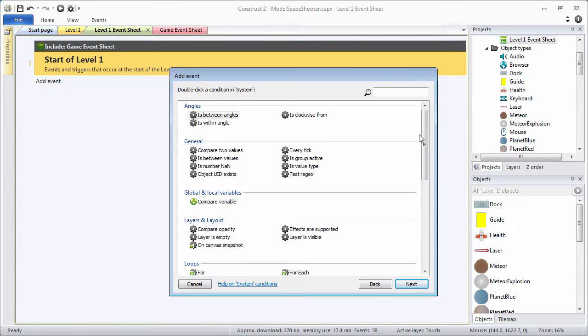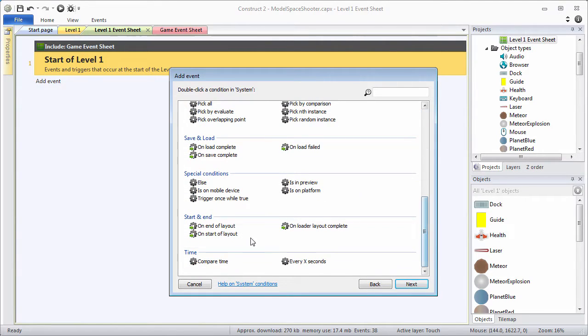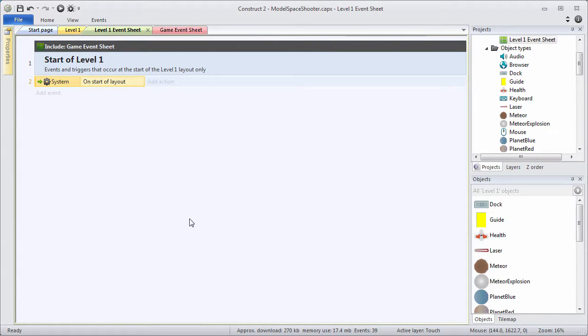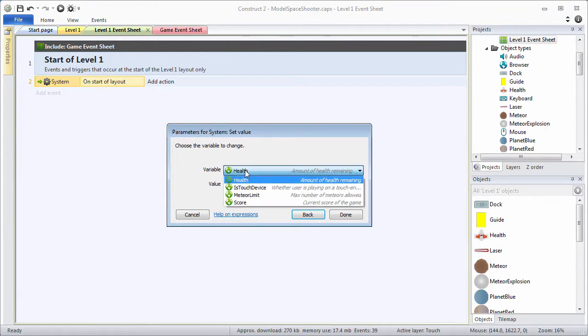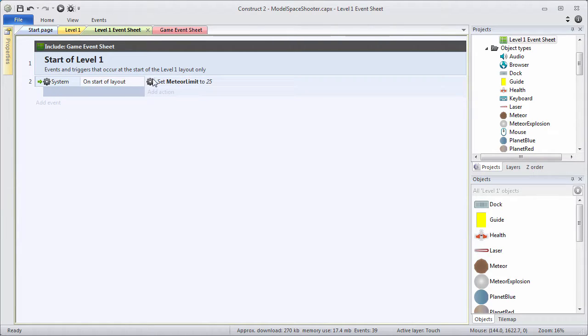Let's add an event, system, on start of layout. You should find that under start and end. And very simply, we have one action. We are going to set the global variable meteor limit to whatever we choose. I'm going to choose 25. Press done, drag that within the start of level 1 event group. Using this technique, you can configure how difficult each level is just by setting different values for meteor limit and so forth.